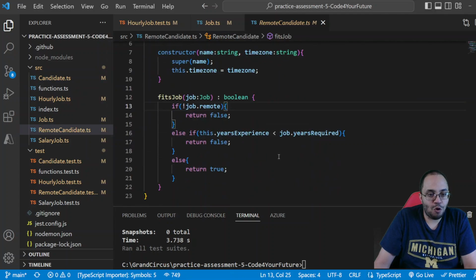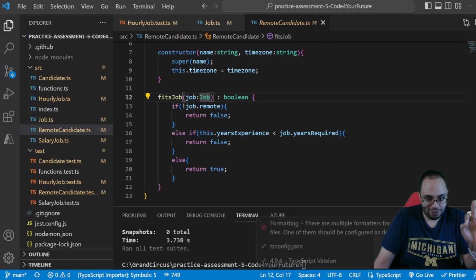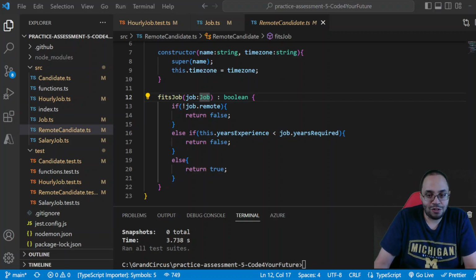Also remember, when you override a method, make certain the signature matches exactly, meaning the name of the function, any parameters it takes in, and then what it returns. The signature should be exactly the same if you're going to override it. Right. We'll do functions in the next video.